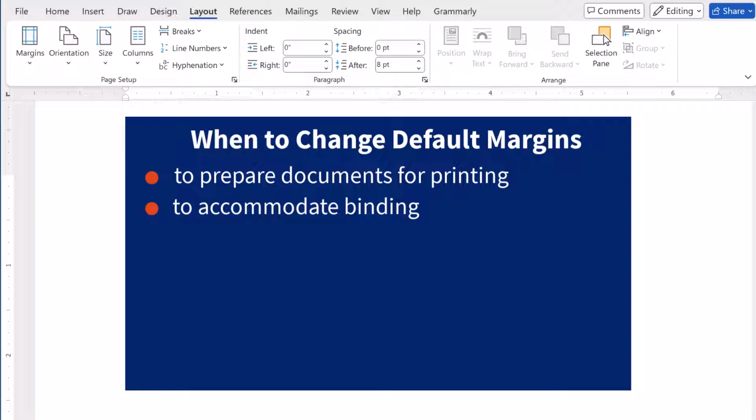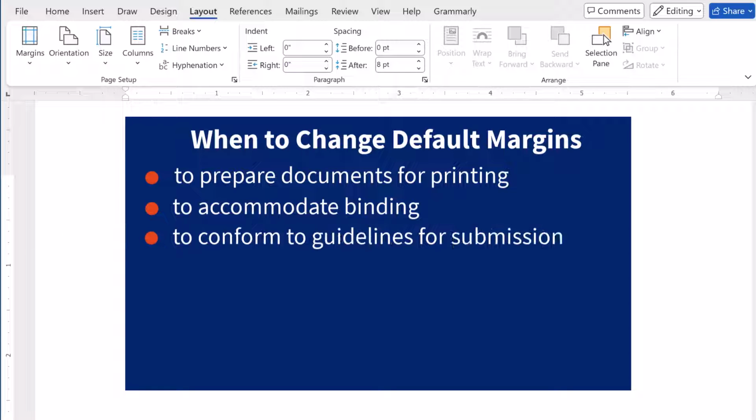To accommodate binding of a thesis or dissertation, you would normally widen the left margin to 1.5 inches, depending upon the instructions given to you by your institution, to conform with the directions for submission given to you by an instructor. To avoid widows and orphans.